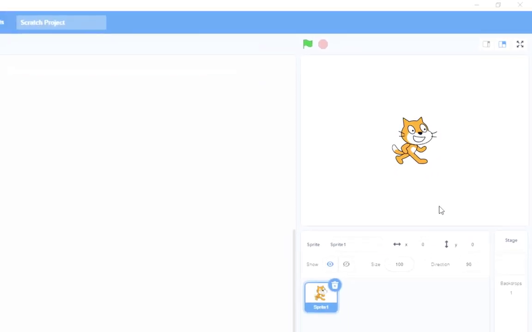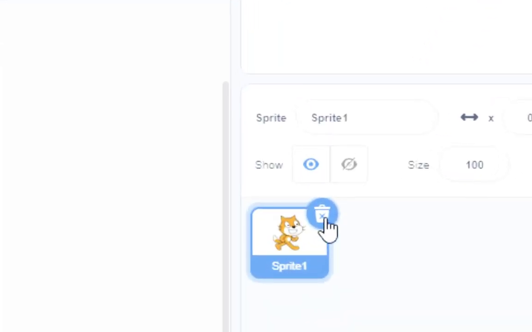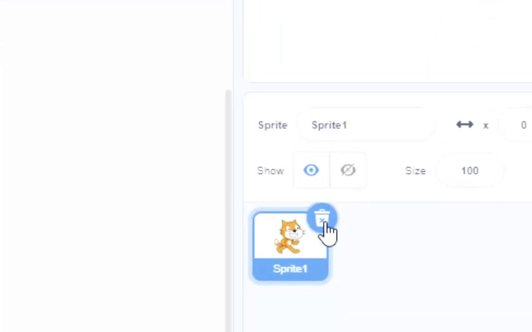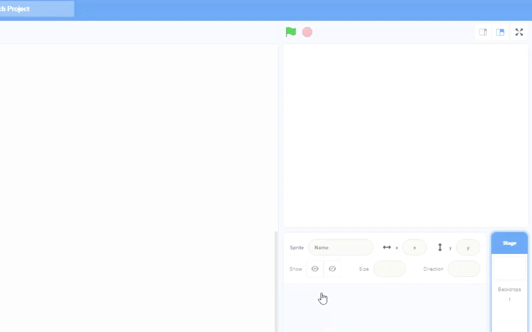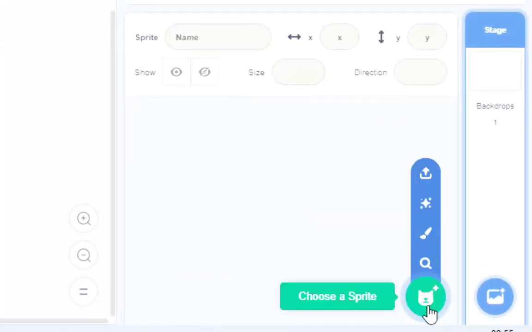So, how do I get rid of the cat? Well, down here, there's a little mini version of the cat, and I can press that bin there, and it's gone. So we still want two graphics. And how do we get those graphics? Well, down here, there's a little cat head as well. It says choose a sprite. And I've got four options.